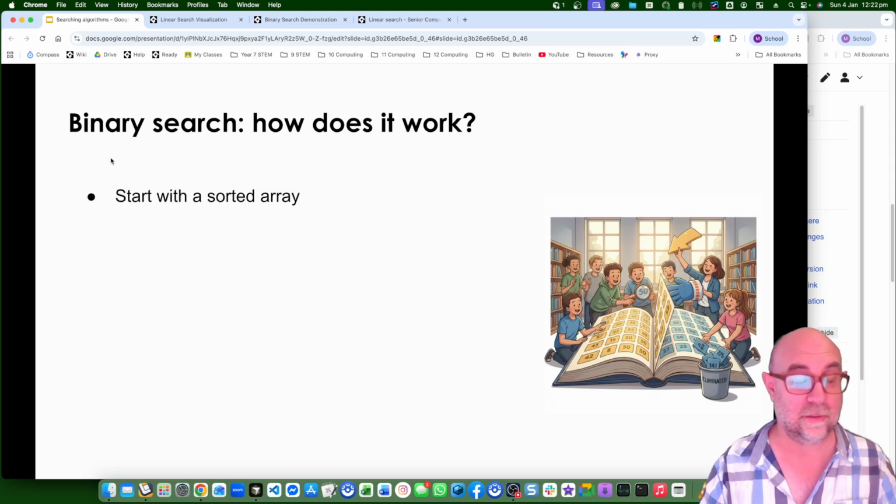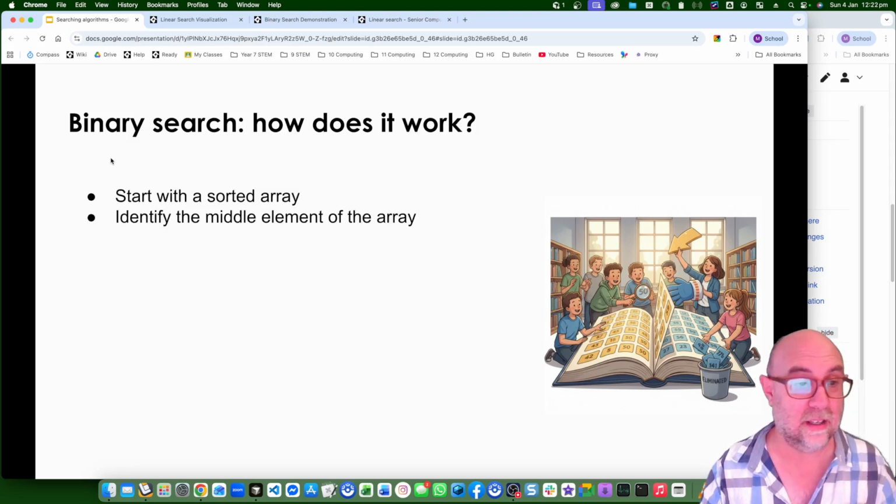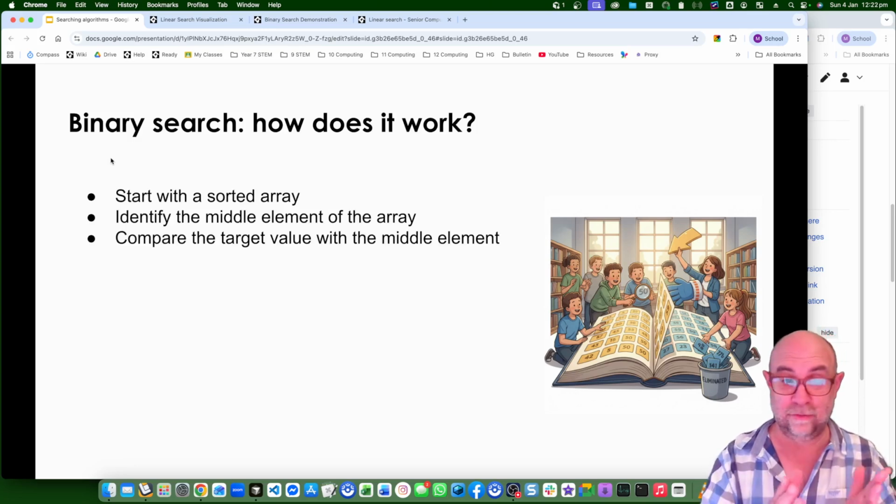So, how does it work? Well, we have to start with a sorted array. We identify the middle element, so 50 in this game.